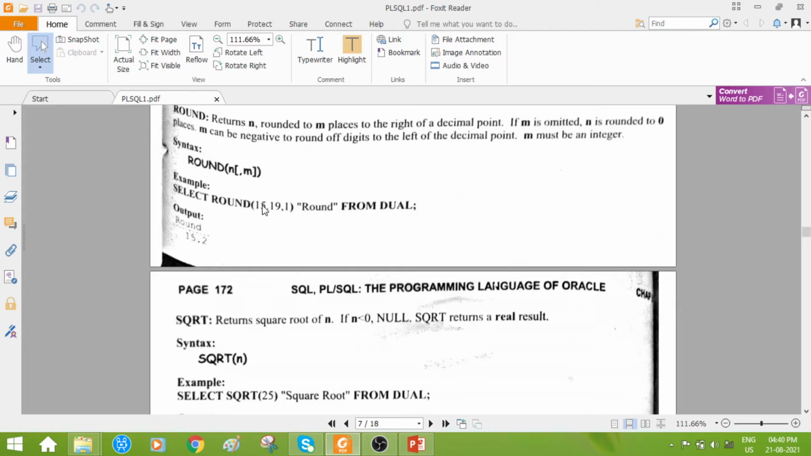Select round 15.19 comma 1. It is telling us to round off which number? 15.19 is the target number they have given. It has to be rounded to how many places? The number of places after the decimal point is given by the value m, and the m value is 1. In 19, after the decimal point there are 2 places, and it should be rounded to only 1. So as it has to be rounded to one digit, the second digit has to be considered here.